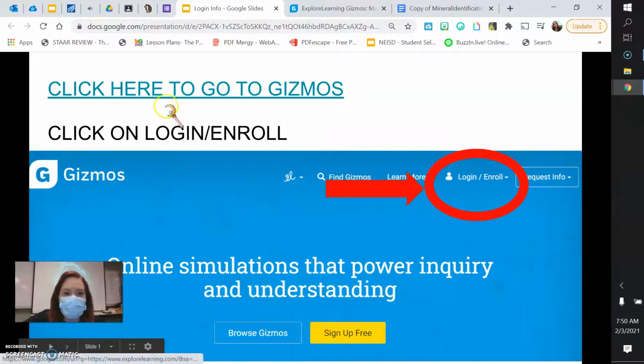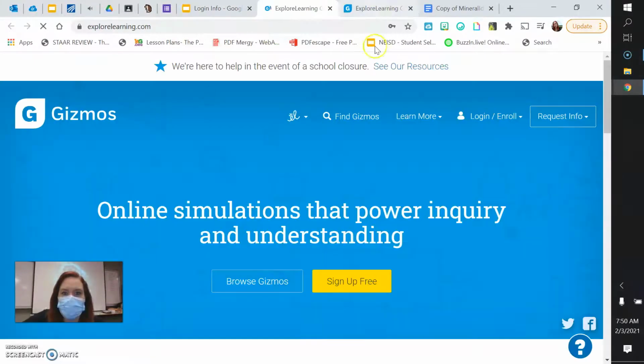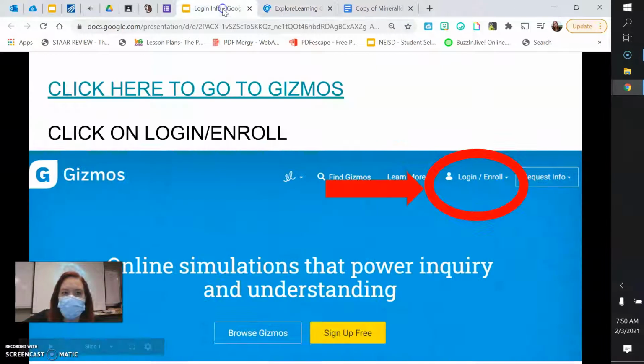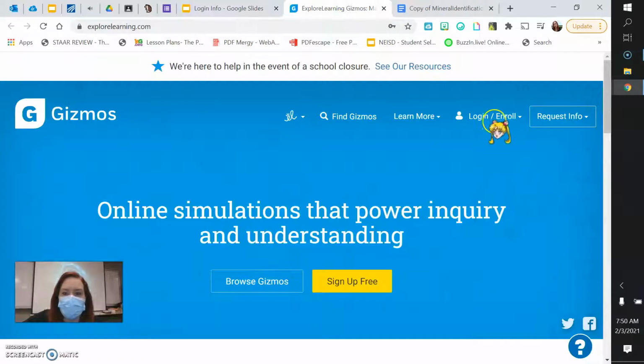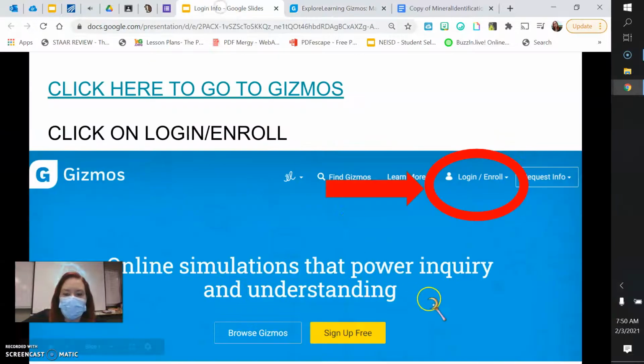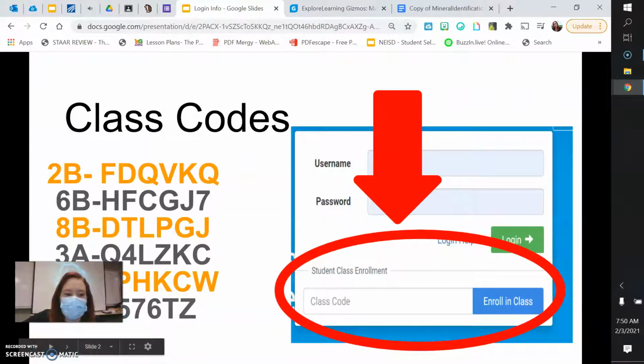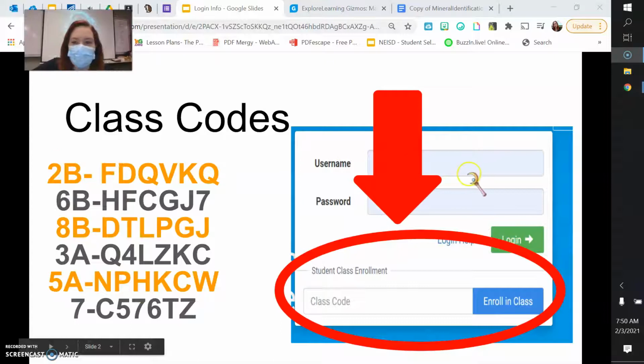So if you didn't already go to Gizmos, you could just click here and that will take you to the Gizmos website. And it says click on enroll and login. So I circled it right here for you. You need to click on the login and enroll. Once you click on the login and enroll, this will pop up. It will ask you for a username or password to log in, but you do not have a username and password yet. You need to enroll in my class. So I circled this right here. Student, class enrollment, you need to enter a class code and then hit enroll.